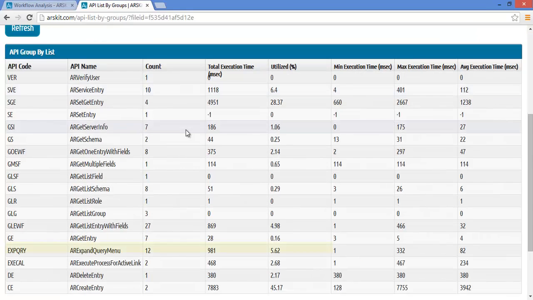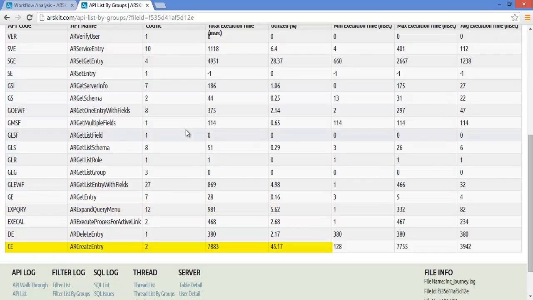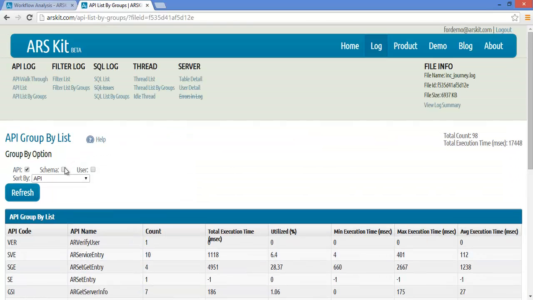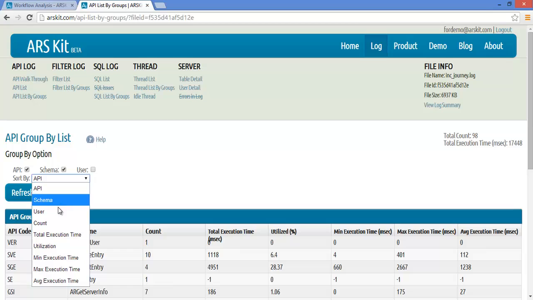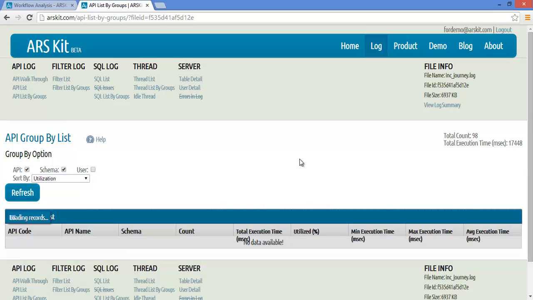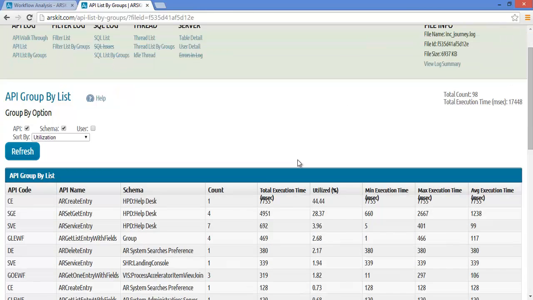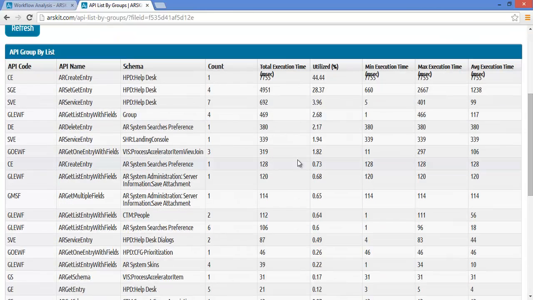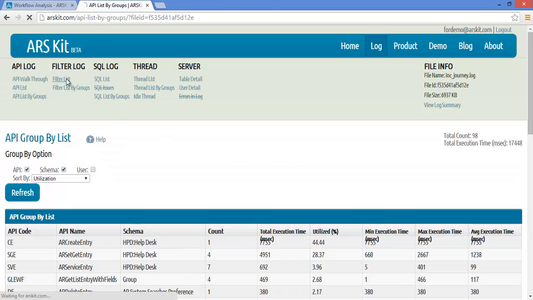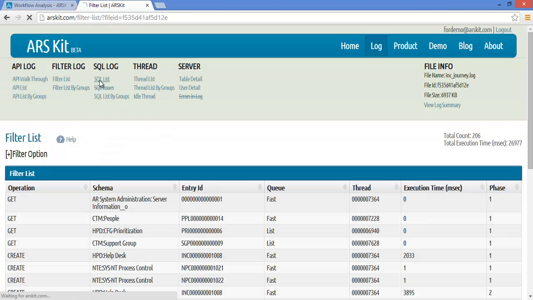For example, all create entries API calls took 7883 milliseconds, which is 45% utilization of the system. Likewise, you can combine a few other options, such as group by API and schema, which indicates a particular API call on a particular schema. For example, all get entries on the help desk form took 21 milliseconds, which is 0.12% utilization of the system. Likewise, you can get such a report for filters as well.